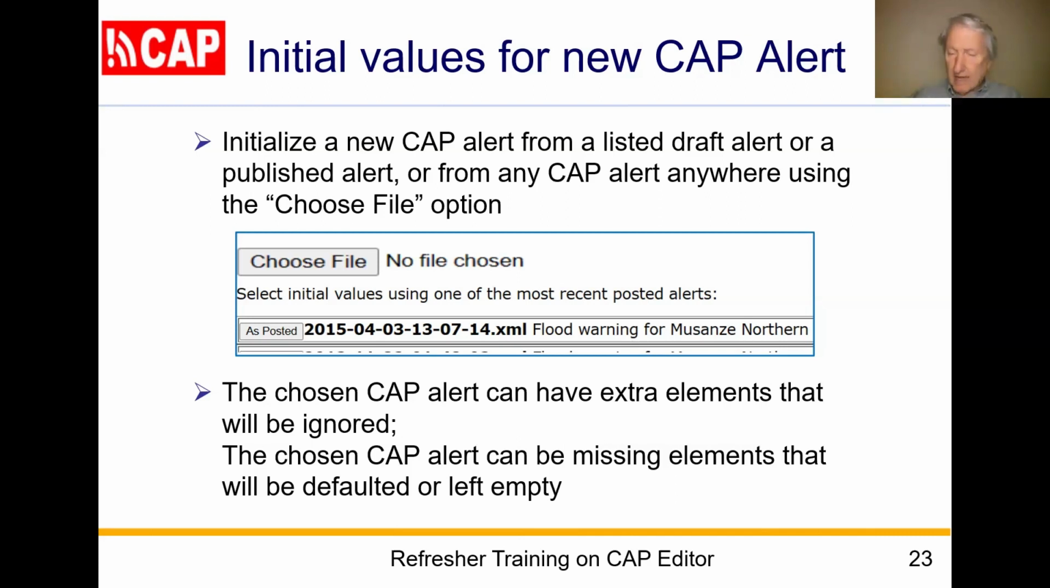That chosen CAP alert that you found somewhere else, maybe another country or whatever, can have extra elements. Those will just be ignored. So use any CAP alert. Also, if you choose a CAP alert that is missing some of the elements that we need in CAP Editor, don't worry about it. Those will be defaulted or left in.